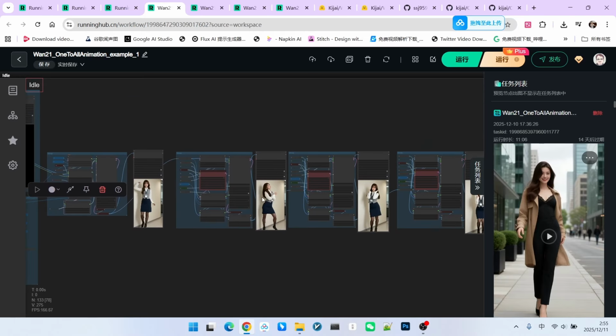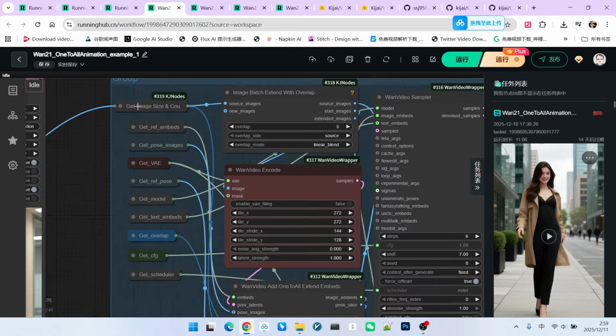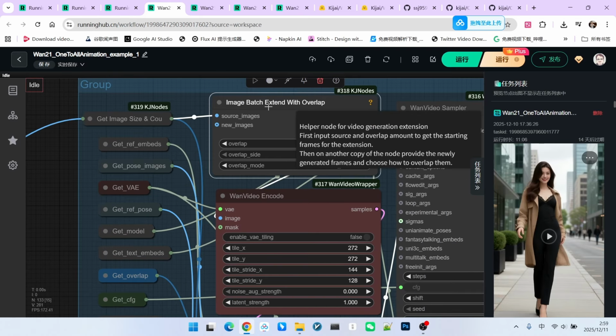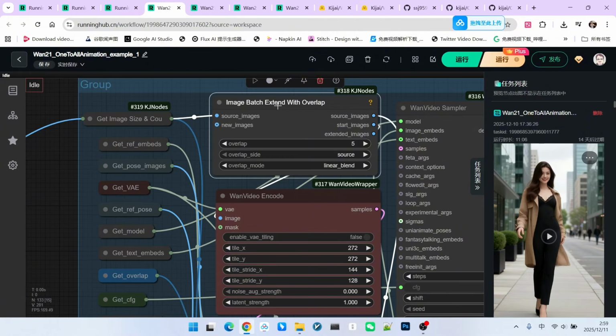We first take the video generated in the previous step. First, we have an auxiliary calculation node. What does this node do? Because our video has 5 overlapping frames, when processing the original video, we must remove the last 5 frames. Through this node, it is very convenient to obtain the video after removing the overlap, as well as our starting image. This then goes through this node to be encoded into our latent space.